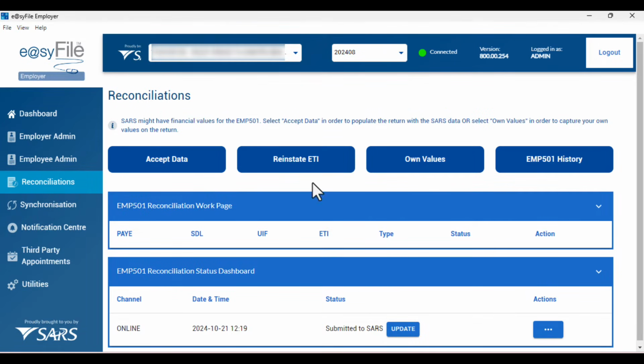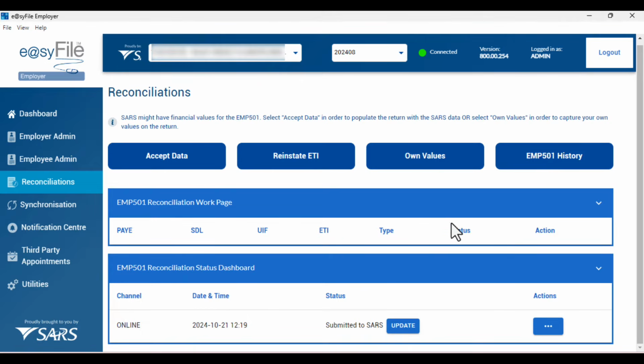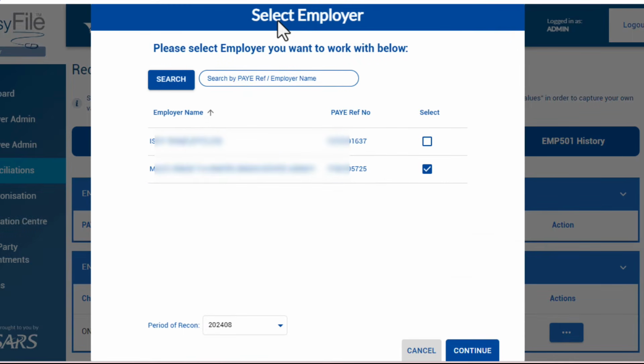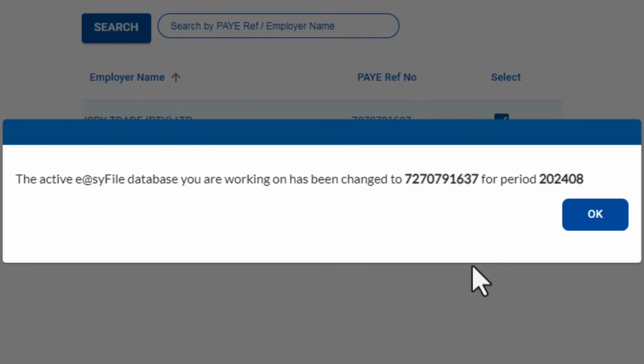Now let's look at how to switch between employers. At the top, you'll see a field displaying the employer's name with a drop-down list. Click on it, and from this menu, you can select the specific employer you want to work with by ticking the checkbox next to the employer's name under the Select heading, and then Continue. A message will confirm that the active EasyFile database you are working on has switched to the selected company's pay-as-you-earn reference number. Press OK to proceed.